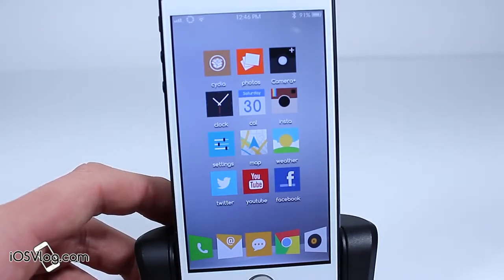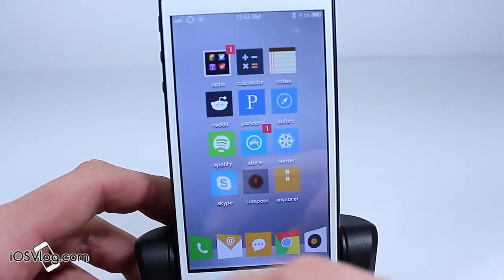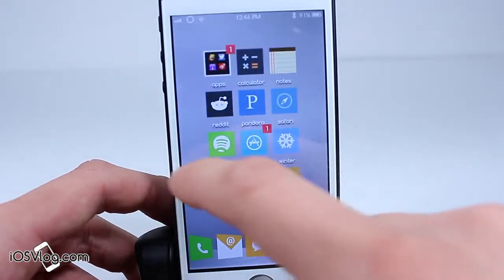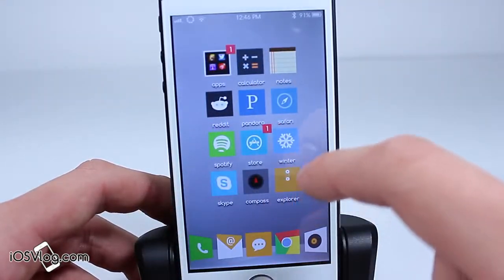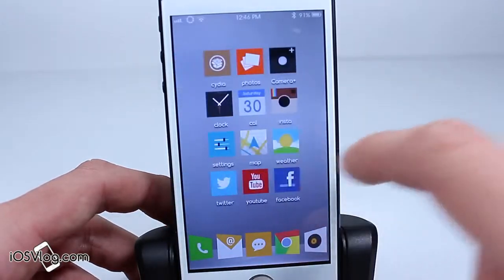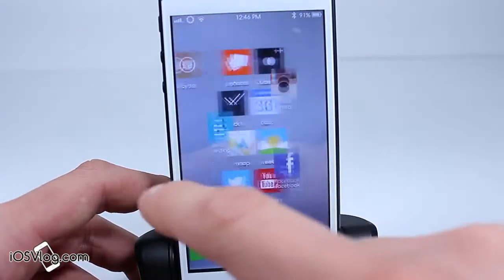And then when we go ahead and slide through the pages just like that, you'll see that we have that little snake animation when we swipe through the different pages. Now that's using Barrel, another tweak from Cydia. Once again guys, all of the tweaks and everything you need will be listed in the description.